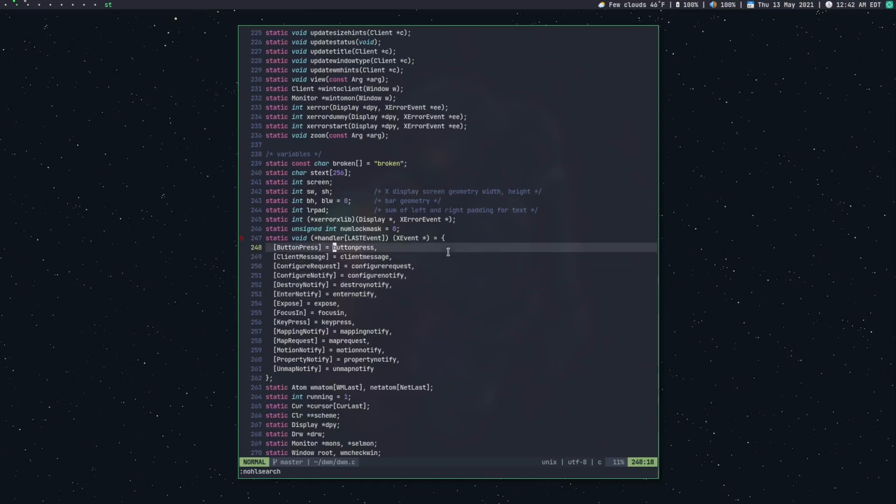So briefly, button press is a mouse button being pressed. There's key press down here, which is a key being pressed on the keyboard. Mapping notify is saying a window was mapped. A map request is a window saying, hey, can you map me please? Mapping is being displayed on the screen. The window is first created and then later it's mapped, which is displayed. And when it's unmapped, that is when it's hidden or minimized or whatever. Focus in is when a window receives focus, and so on. You can go and look up these different types of events.